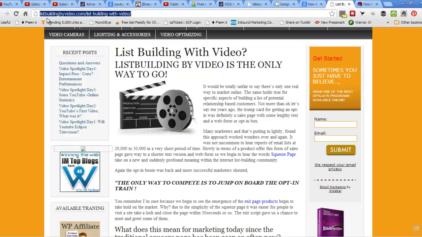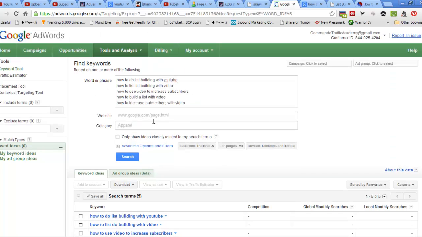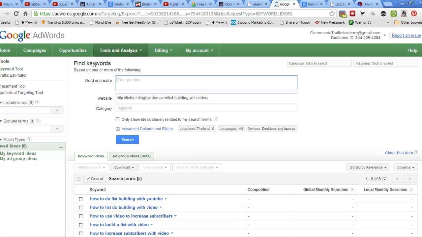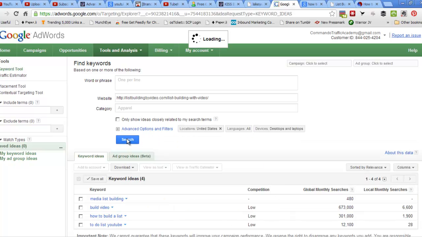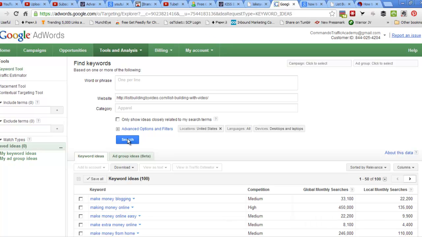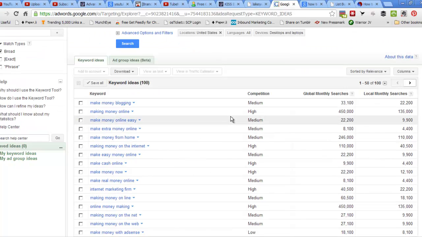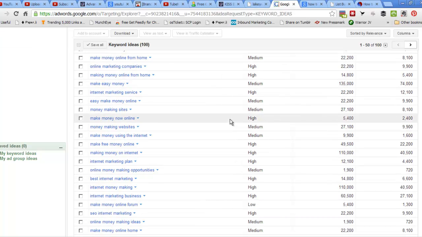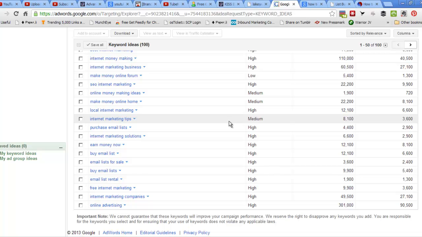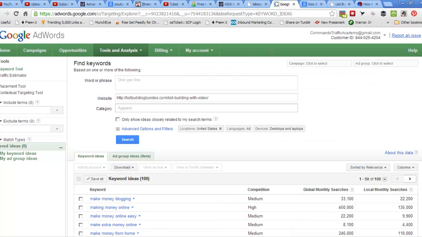Okay, so we can take this URL, copy it, and go back over to the Google keyword tool and just put that in here. It might get some better ideas. I'm going to change the location here to all countries. I'll put it to the United States actually, a bit easier. So these are make money keywords, not really specific to list building. I don't really have much interest in that particular one.